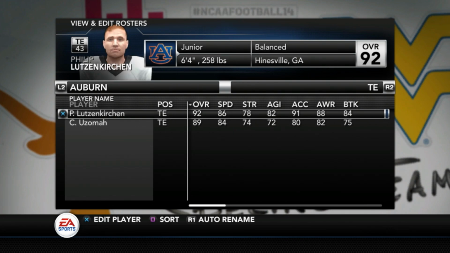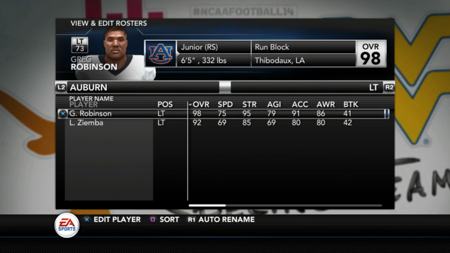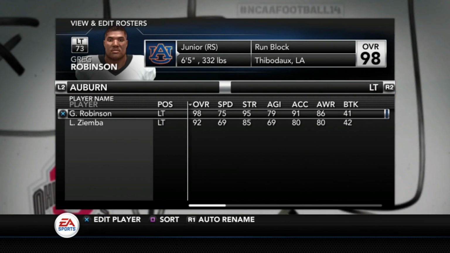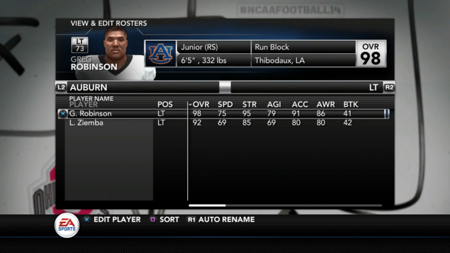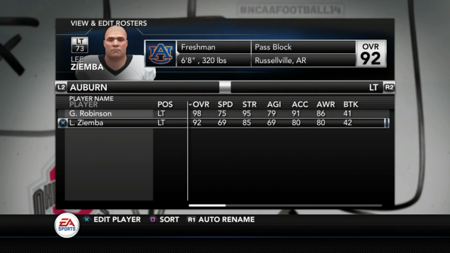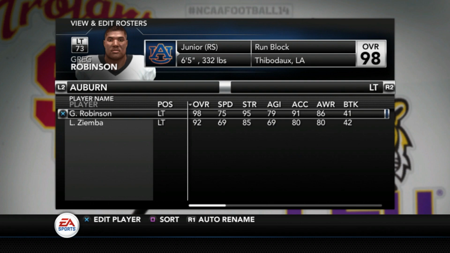We go to the tight ends now. You got Phillip Butson-Kirkin and CJ Uzama, 2 really talented tight ends there. And here goes this offensive line. I'm telling you, they've had some really good offensive linemen. Greg Robinson in 98, Lee Zimba in 92. And when there are 2 players per position, they're going to be juniors and freshmen. Again, you want to be able to play with these. So how about that? You can play with Lee Zimba. As a freshman, he's a 92 overall. Just imagine how good he's going to be by his senior season on your dynasty.